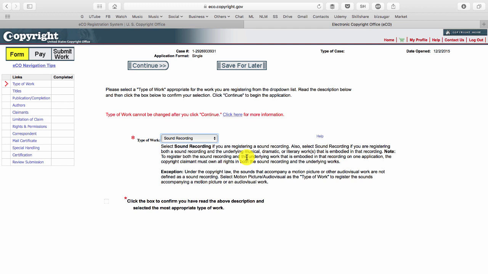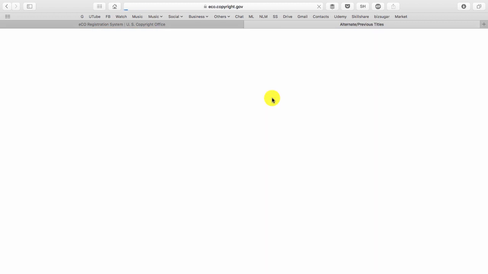For instance, if you have a song and you come up with the lyrics and the melody, then you would choose sound recording. When you select sound recording, it also includes works of the performing arts. 9 out of 10 times you'll be selecting sound recording. You won't go wrong with that. So let's click on sound recording. And then click on this box to confirm. And let's click on continue.